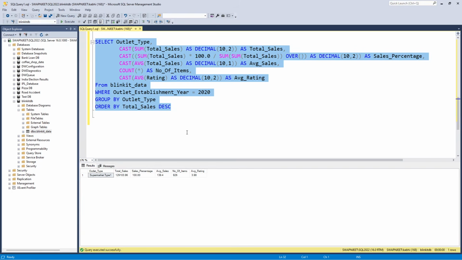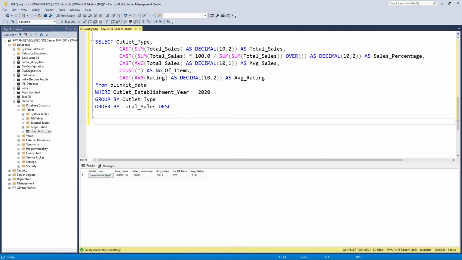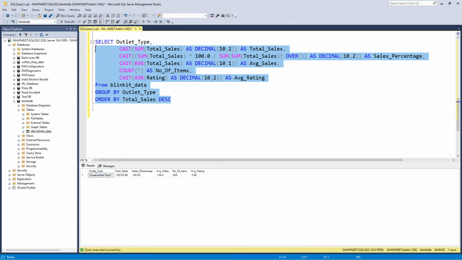And I will run this query, and here you can see this is by outlet type, but we have applied a where filter over here. I will remove that first, and we will see it for the entire data set. Now we will run this query. And now you can see the supermarket type 1 gives the maximum sales, which contributes 65%. Grocery store contributes 12%. Supermarket type 2 is 10%, approximately 11%, and this is also approximately 11%. And you can also see the average sales, the number of items, and the average ratings of each and every outlet type, right?